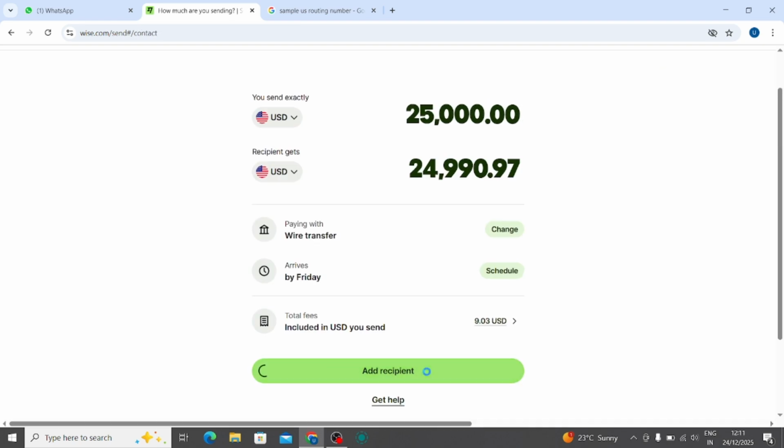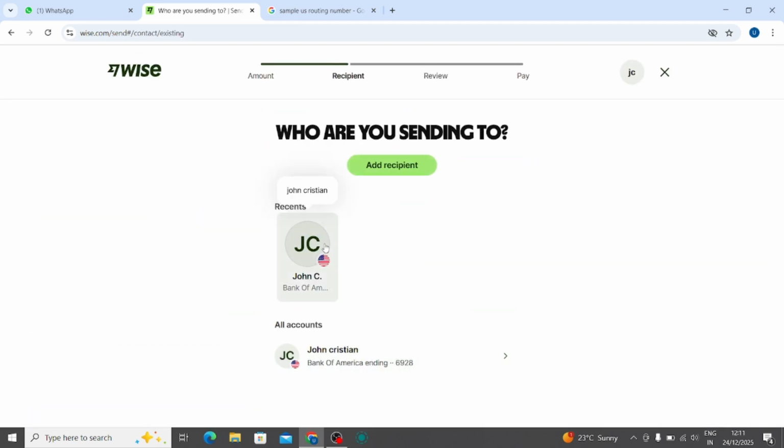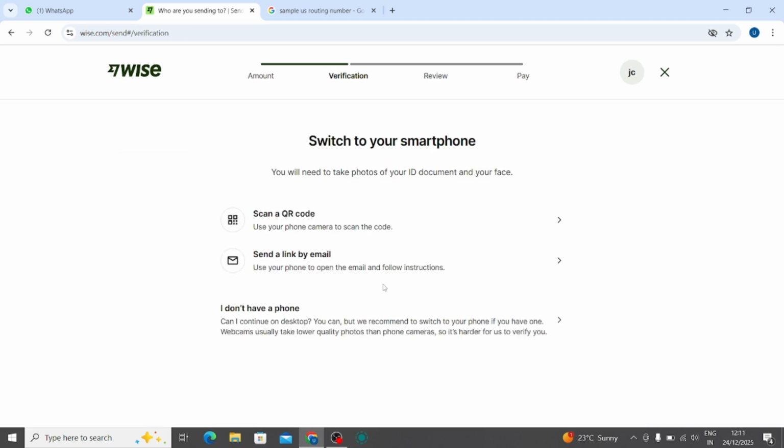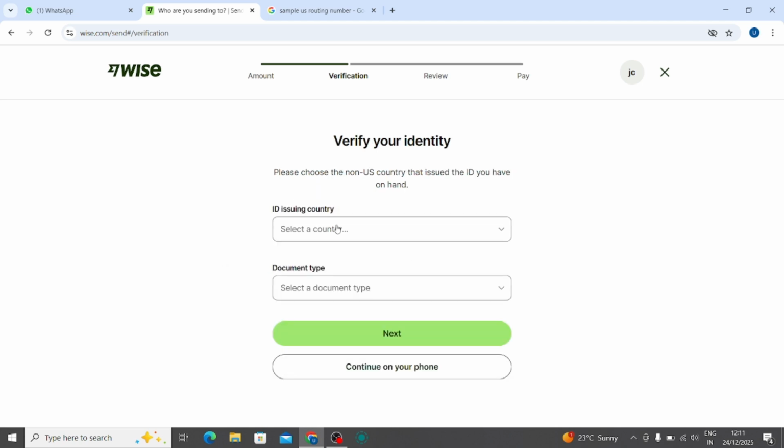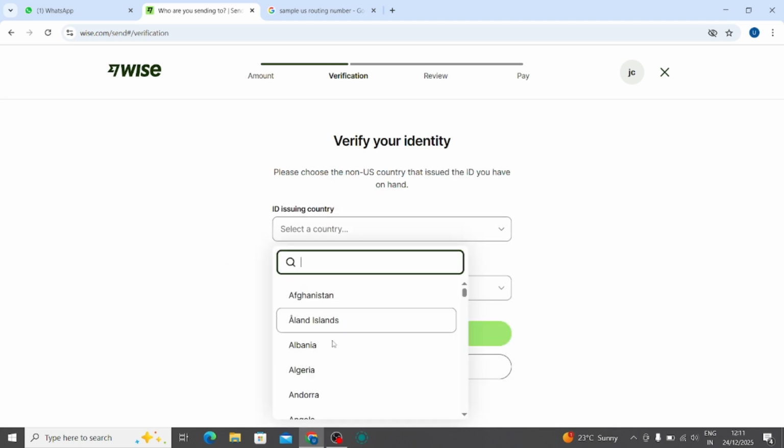Now, Wise will ask you to upload your identity document. You can use any government-issued ID, such as passport, national ID, or driving license. Choose the document type, then upload a clear photo. Make sure all details are readable, no blur, no cropped edges.